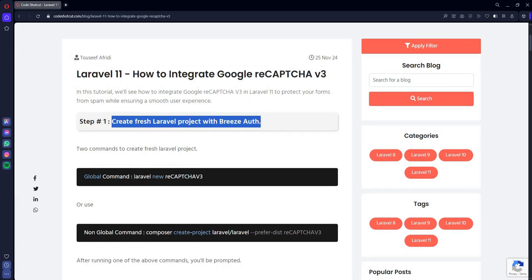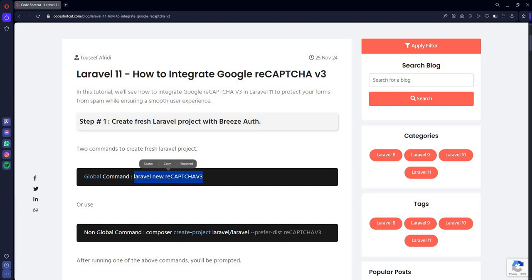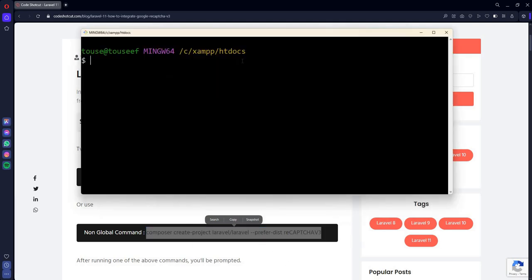If you have Laravel globally installed, you can simply use this command. If you don't have Laravel globally installed, you need to use this command. For this video's purpose, I'm going to create this fresh project with you so that I can guide you step by step. Let's move to Git Bash. I have already accessed the htdocs folder and I have Laravel globally installed. So what I can do is laravel new and the project name, in this case, let's say captcha.